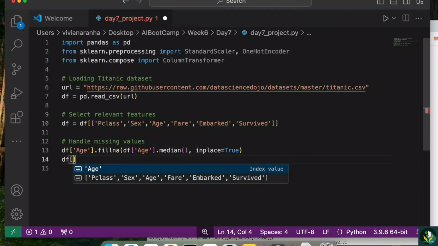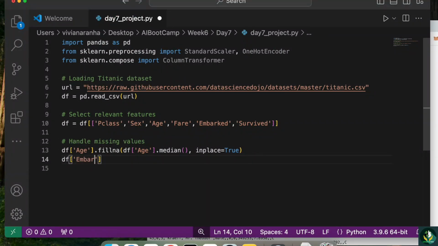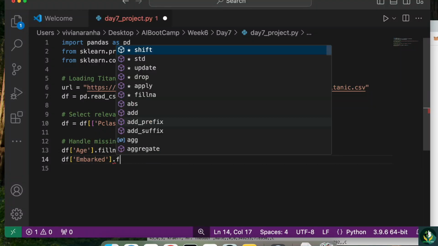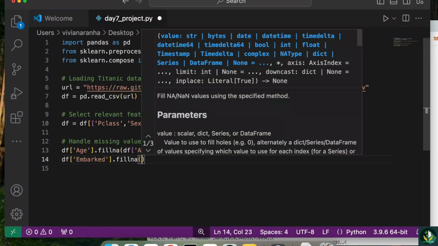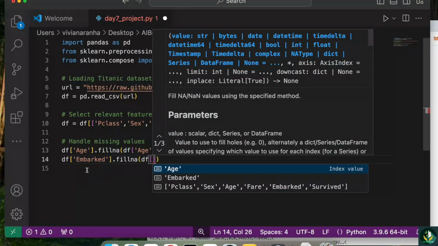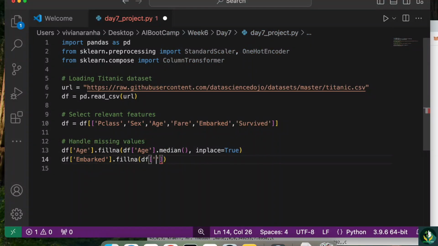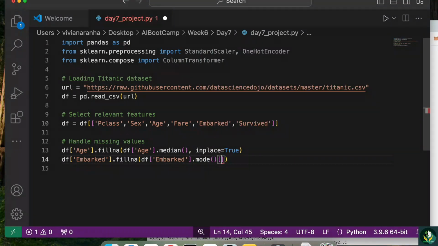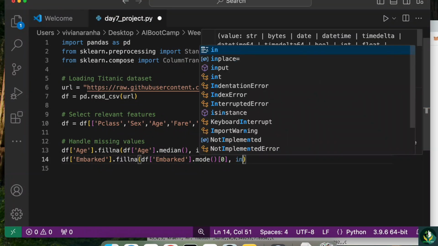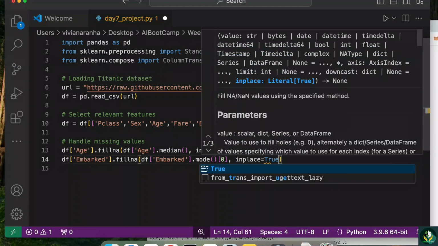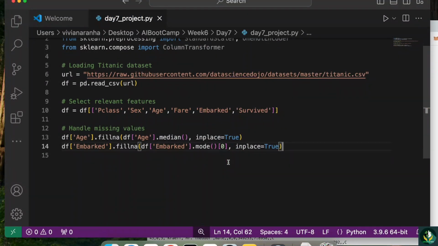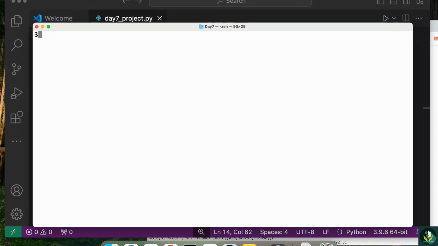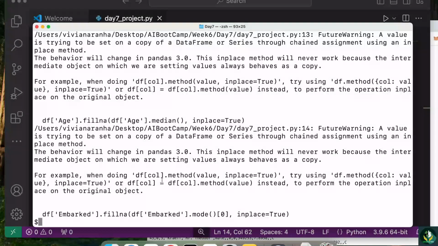Next I'm going to say df embarked dot fillna, df of. These two have some empty fields, and that's why I am filling them up. For this I am going to use the mode of the 0th element, in place equal to true. Now if I run this just the way it is, I think it's going to give me a warning, and there you go, it says that this is not the right way of doing it.